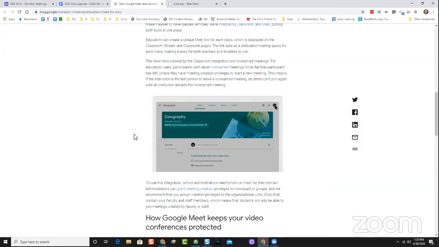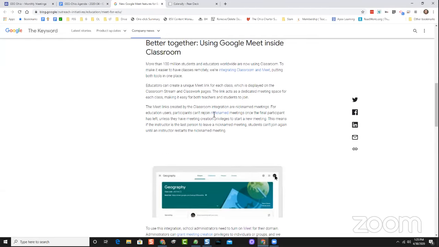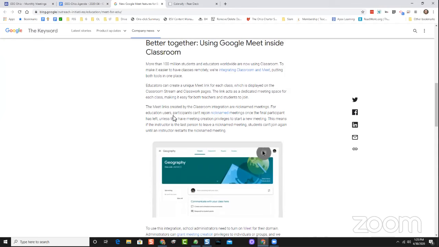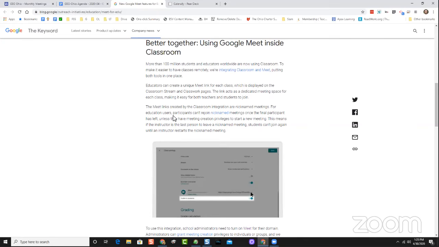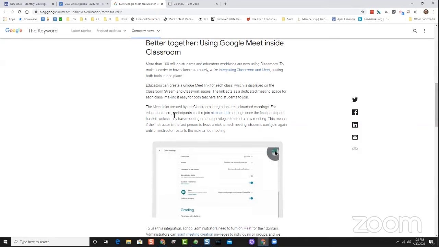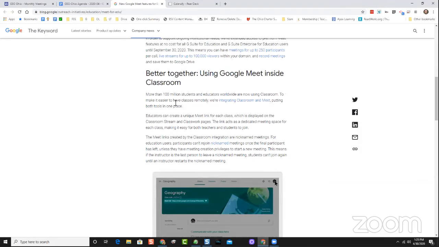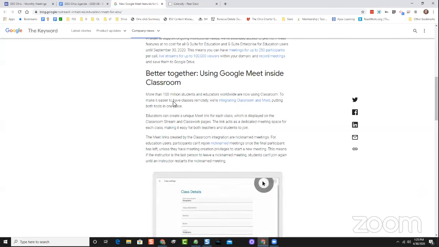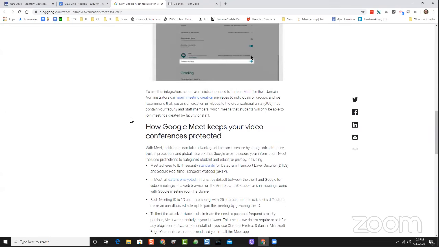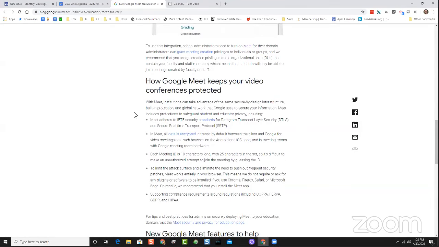But the real kicker of it is it's actually built on top of the whole nicknaming approach, which means it's a special kind of Google Meet link. Students are not able to join the Meet without the teacher being there, and they can't rejoin the Meet after the teacher has left. And so that's so convenient to have that built right into Classroom now. So the students can just know, hey, go to Classroom, click the link, and as long as the teacher is there, they'll be able to join into that. So that was one of the updates they had specifically for schools.